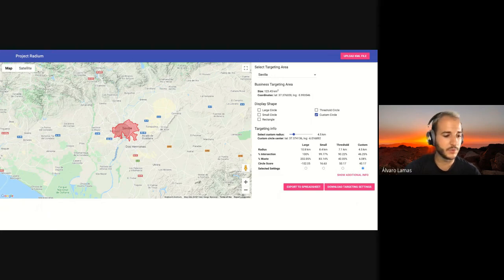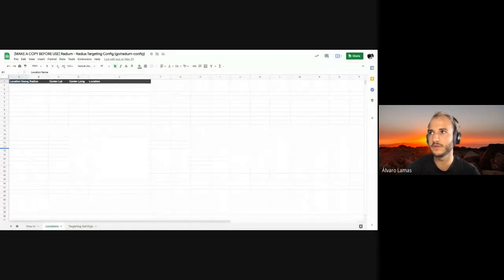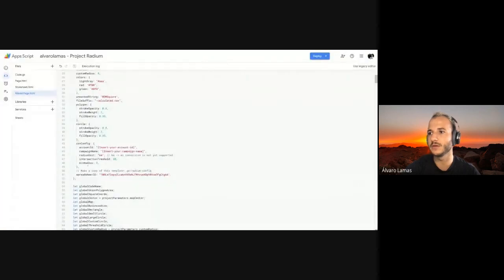To deploy a new tool, basically you will need to make a copy of this spreadsheet and then add it into the code. I will put this in the email, but add it into the code here, in the spreadsheet ID, etc. And yeah, basically that's it.